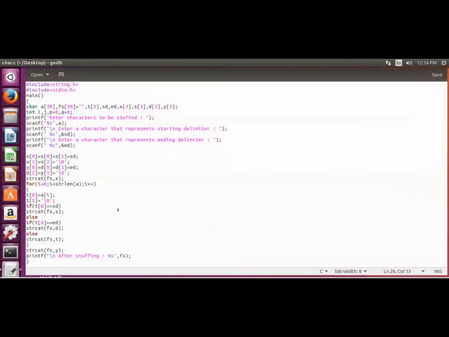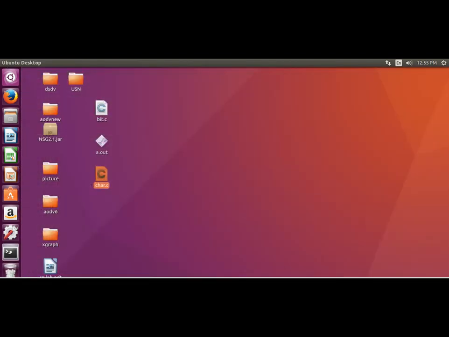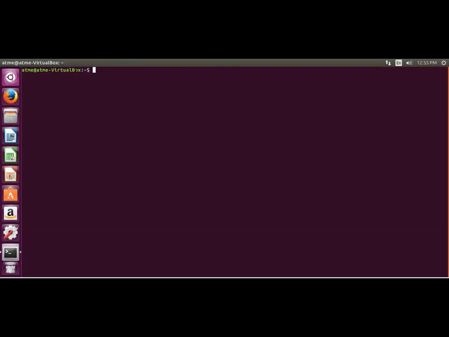So I already have a program which has already been written, so close that and once again open the terminal. When we open the terminal, right now we are in a virtual box. Please navigate by typing cd Desktop. It is case sensitive, so be careful with that.